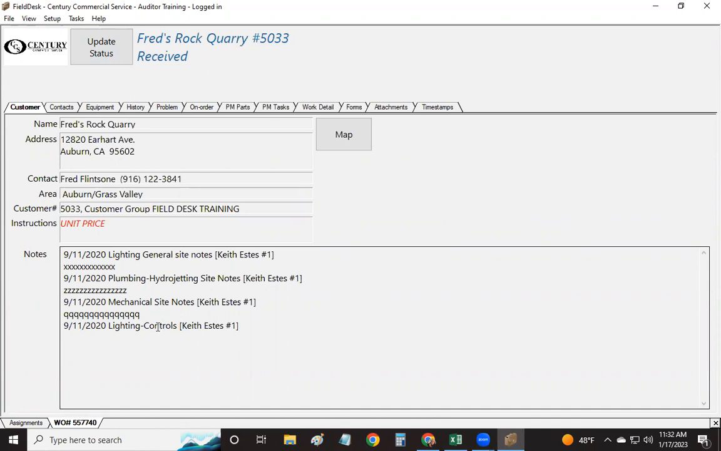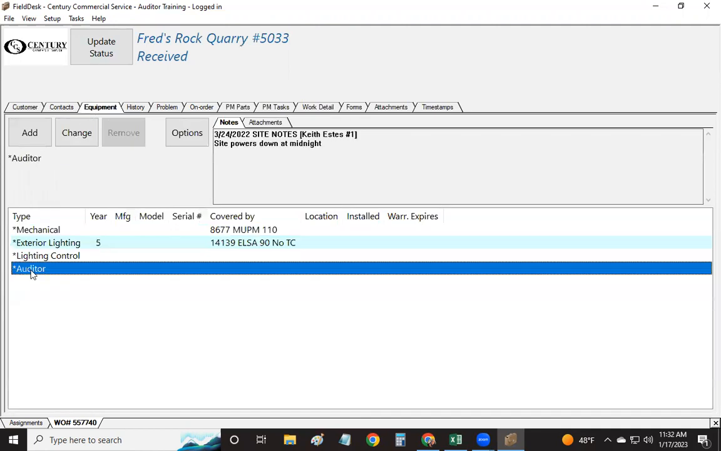Sometimes you'll see a bunch of notes in here, but none of these are for the auditor. So you can ignore all those. Go to equipment, single click on audit. Site powers down at midnight. That means that probably half of the lights at the site are going to shut off at midnight, probably to save money on electricity costs. So you have to get there before then. I do at least a half an hour before then, if not more.